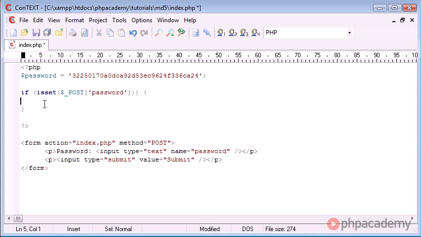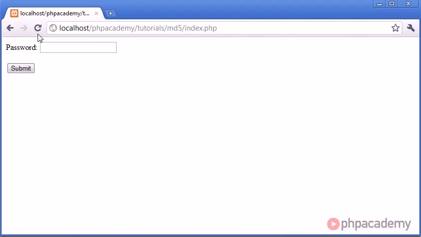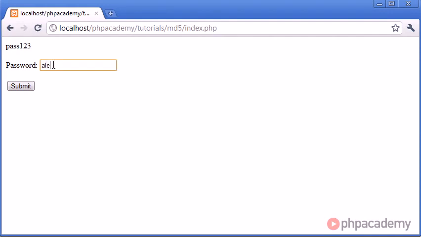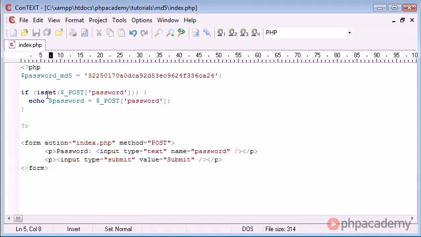If it does, then we can run this block. Now what we're going to do is say password, in fact let's change this to password MD5. Password is equal to $_POST password. Okay, so let's just echo that out so you understand what's actually going on at this point. Let's refresh the page. And you can see that anything that we type in here is just going to be echoed out up there. So that's essentially what this does.